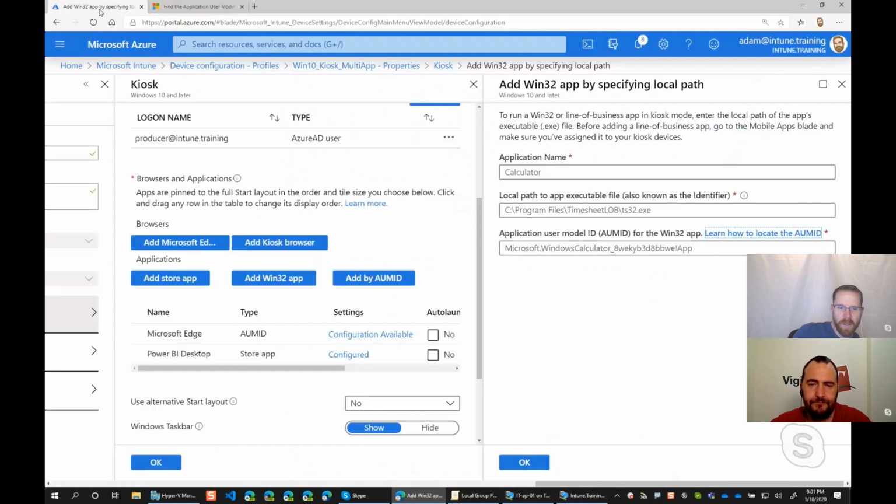Okay, and so the difference here is we're adding a Win32 versus AUMID. So what's the difference here? The difference is you're pointing to an executable or not.